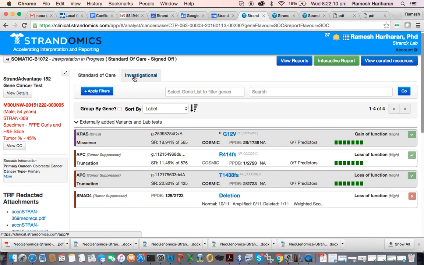There'll be other mutations that are found. The panel that we ran here is a 152 gene panel, so clearly there are a fair number of genes, so you'll get many more mutations as well, somatic mutations. And those will impact drugs that are not approved for colorectal cancer but might be approved for other tumor types or might be in trials. And we'll get to those as we get to the investigational section.